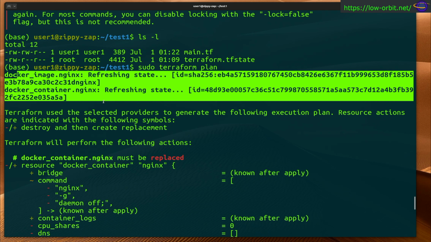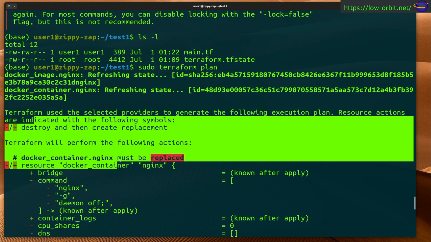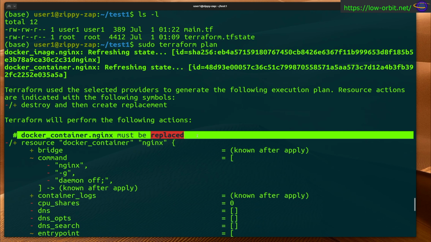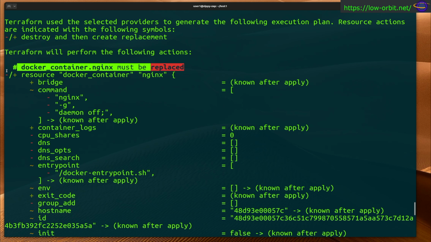So it refreshes the state right here, and now it's telling us what actions it's going to perform. It tells us this container must be replaced, so it's not really updating it in place. You see a red minus and a plus, so it's going to remove that resource and re-add it. If we were just destroying it, it would be just a red minus, and if we were just creating it, it's just a plus. If we're replacing it, you can see a minus and a plus, as you do right here.